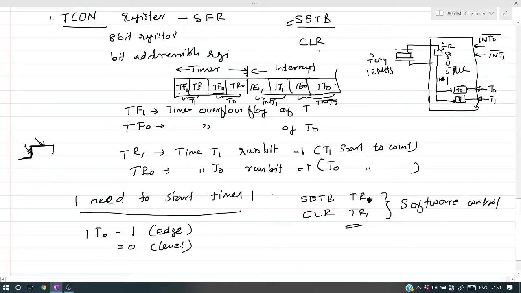Likewise, we can clear also. TF1 is the timer overflow flag of timer 1. If it is 1, the timer 1 has overflowed.